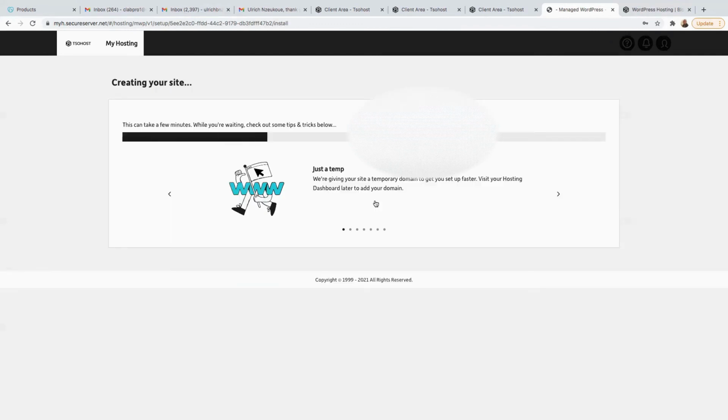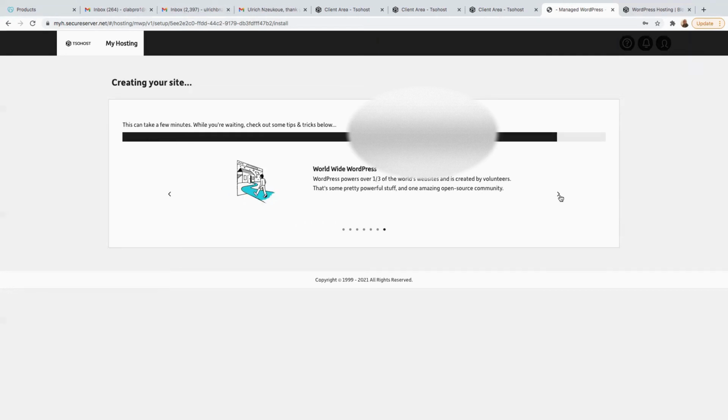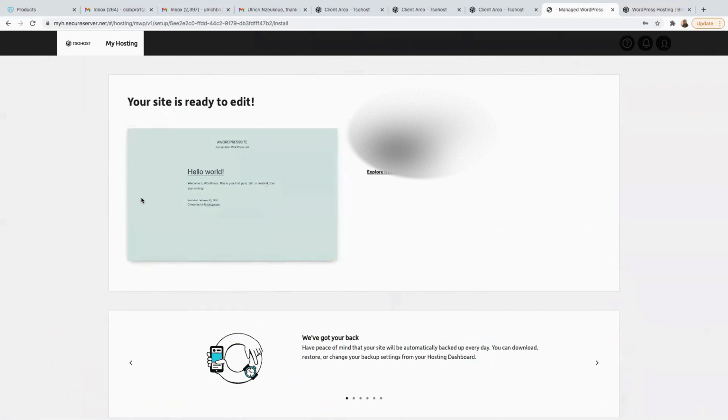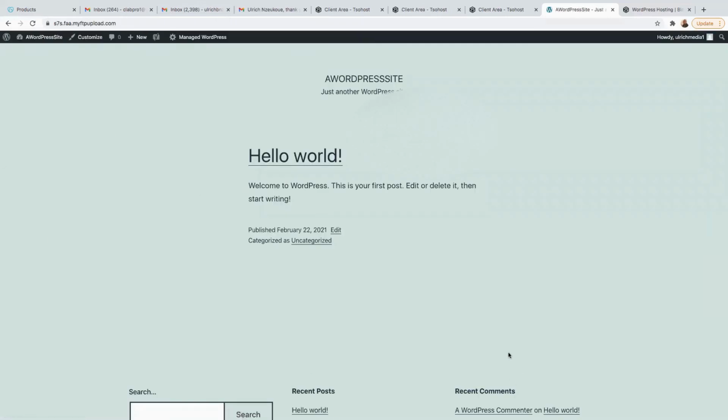As you can see, TSO Host is giving us a temporary domain to get us set up faster, right? We will have to add our domain name afterwards, but for now, we just go on with this step. Okay, guys, now WordPress has finally been installed. So what we need to do is click here on view site. And this is basically our WordPress site. That's how it has been installed. And what we need to do now is go here to our dashboard.